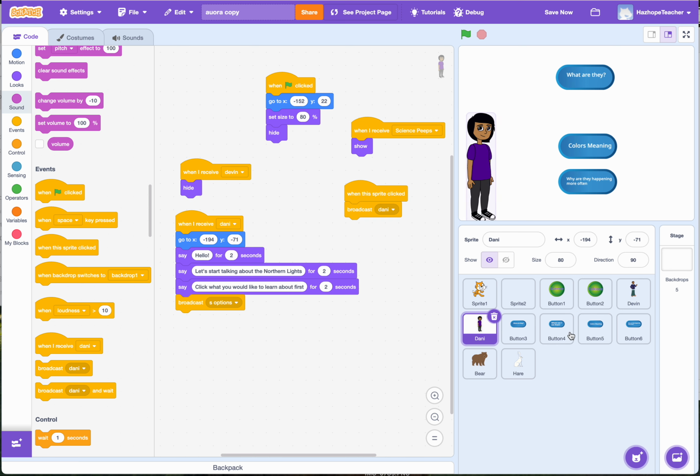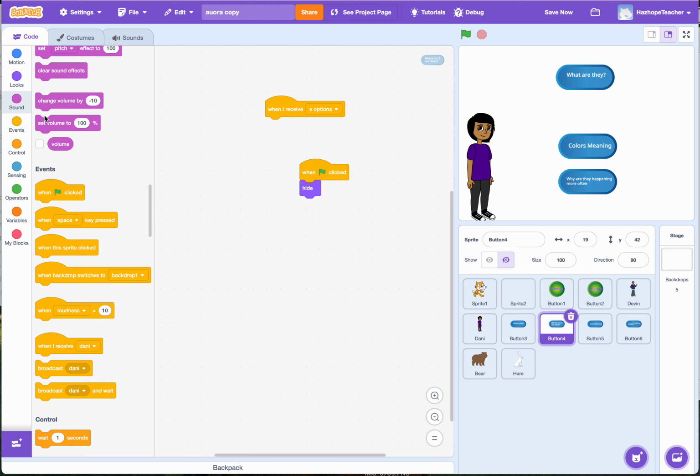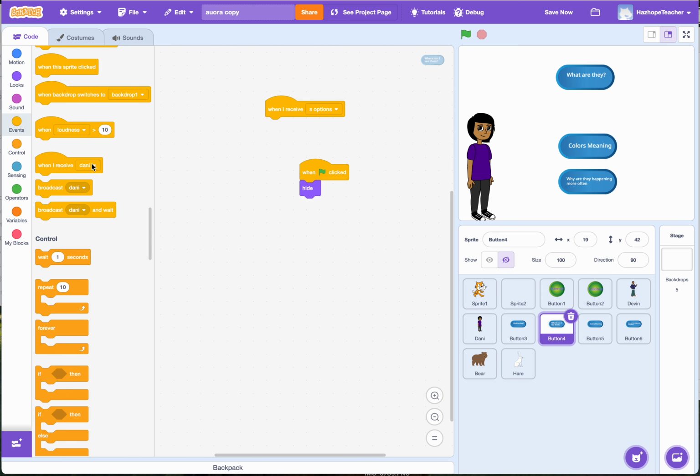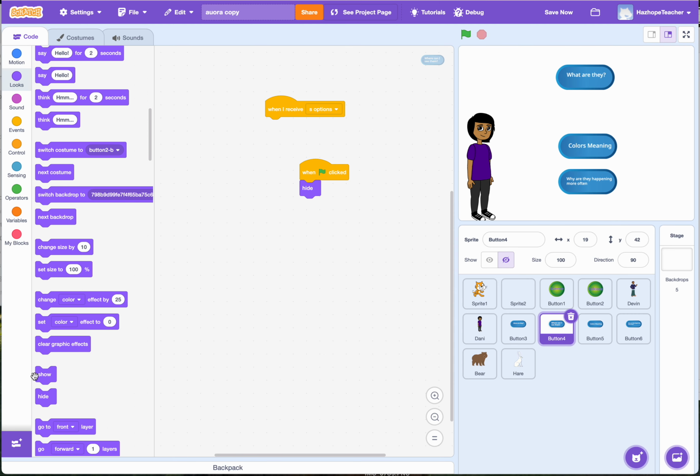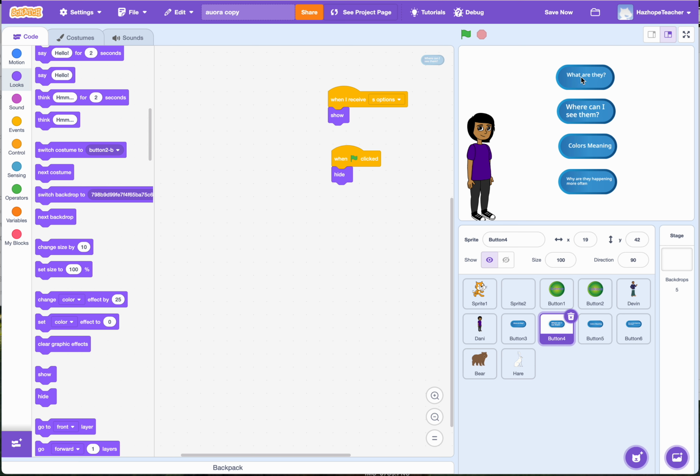Okay. And now notice the one button is not showing. When I receive S option, we're going to show. So we'll click show, make it go. Okay, nothing happens when these buttons are clicked yet because I haven't coded them, because we're going to code them twice per se. So let's go wait for that.